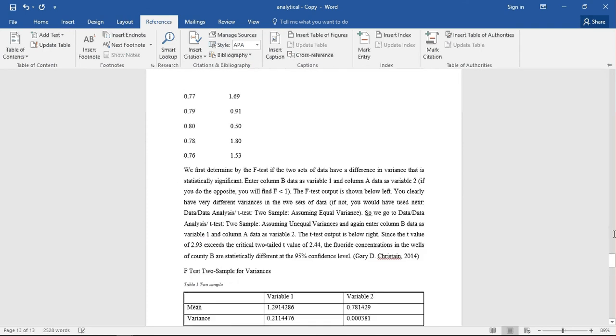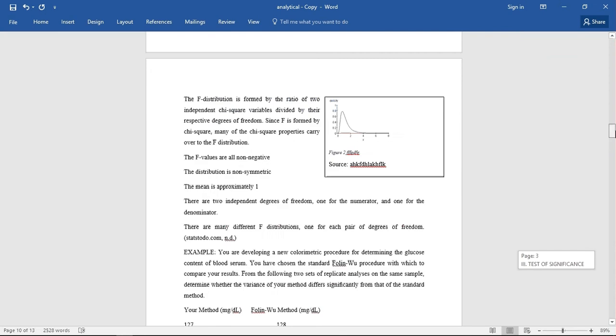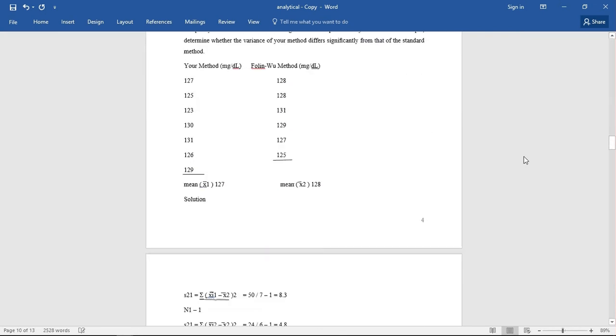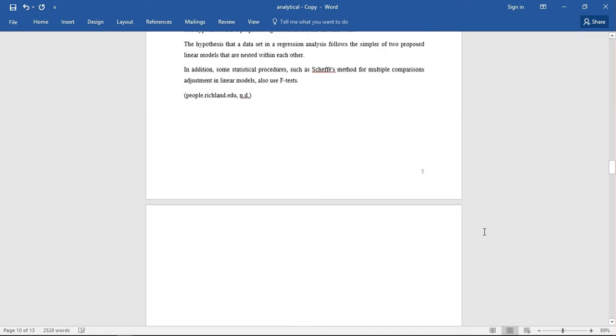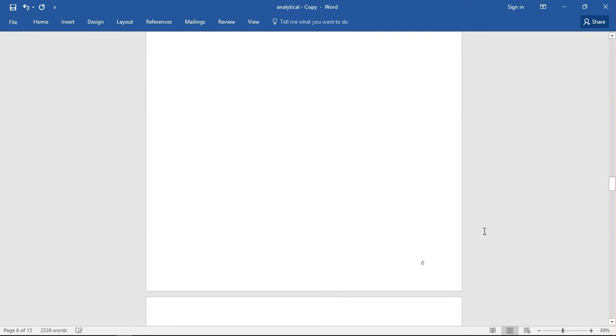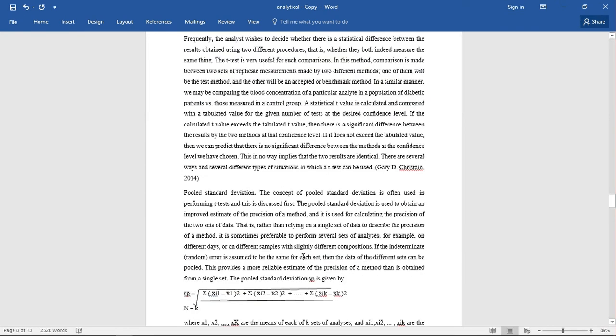Okay, so another important thing we need to do is something called as in-text citation. So for example, let's say I have copied this paragraph.